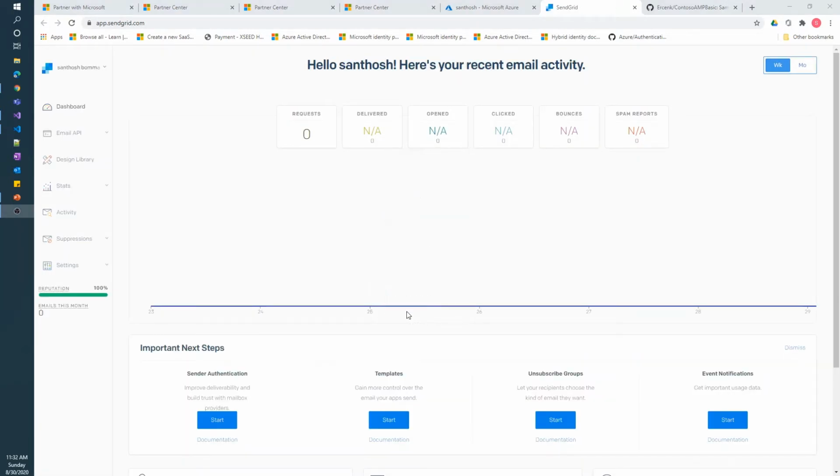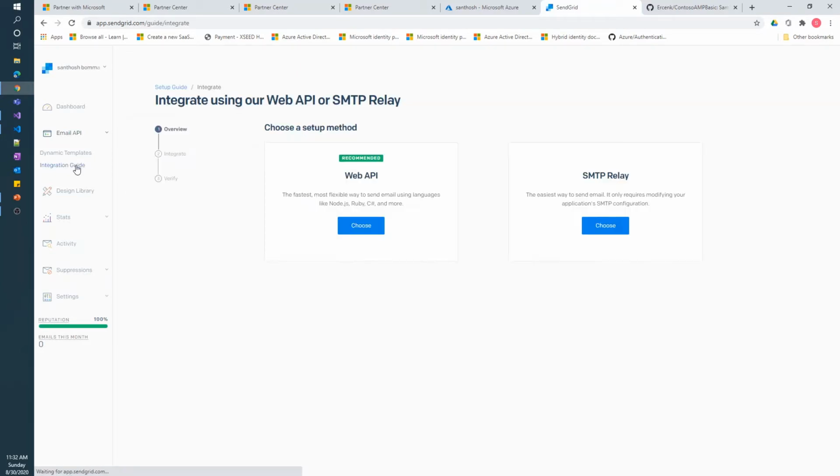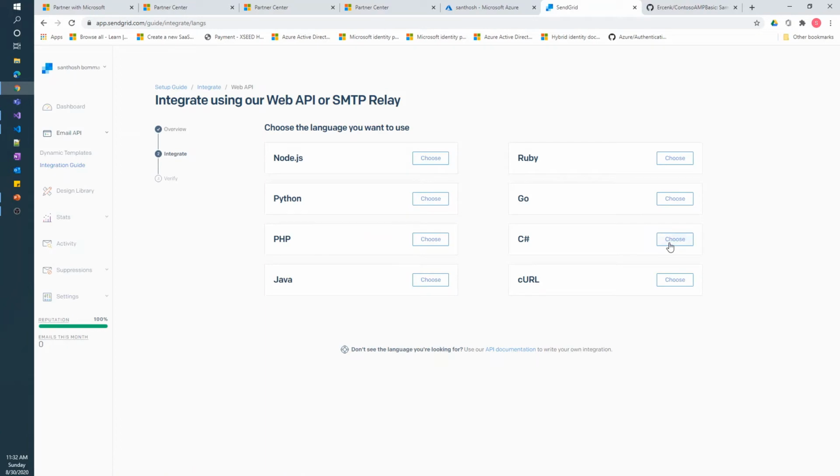So this is taking me to the SendGrid application. Now I need an API key for this. So let me click Email API and then go to Integration Guide. And I'll select Web API and then select C#.